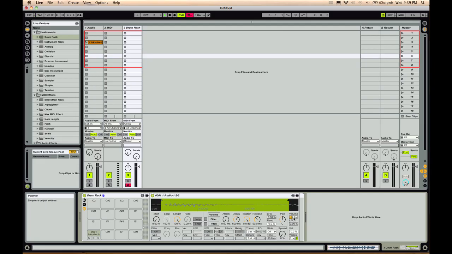Next, we're going to turn the volume up on our sample. We do this by using the volume bar in the top right of the Simpler window. Once we have our sample at the desired volume, we need to rename our clip in the drum rack.